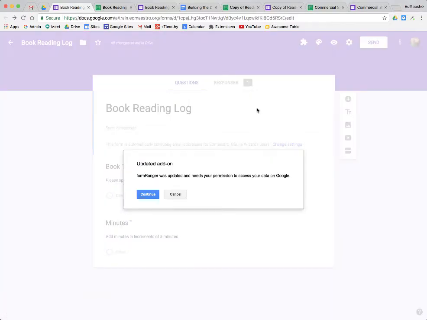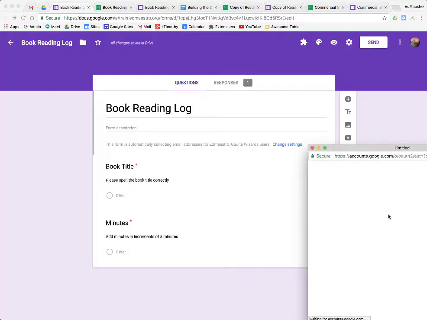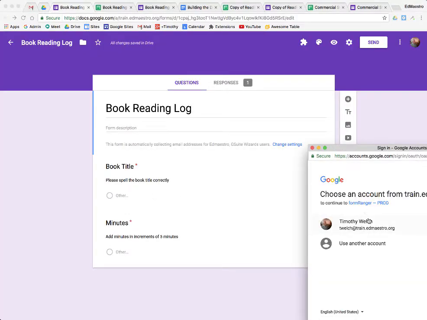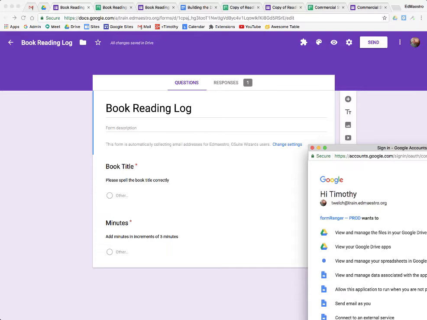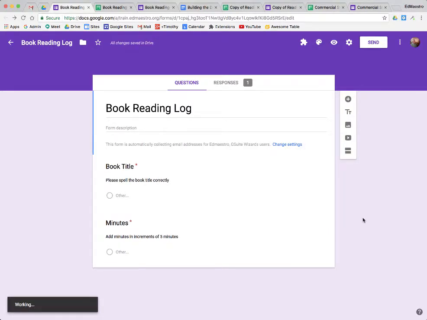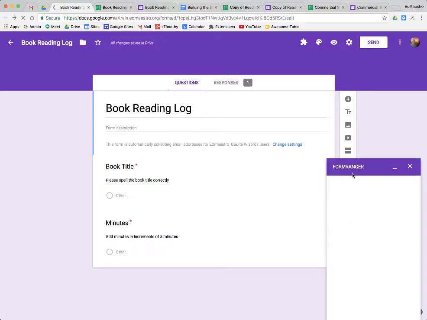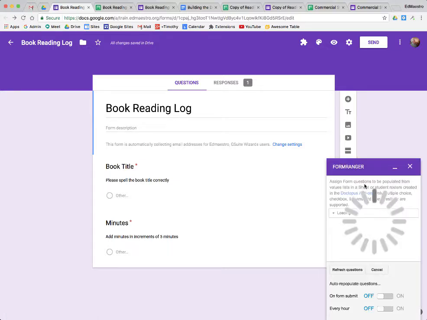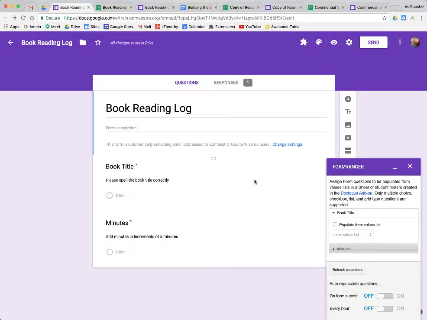And it comes up with it needs me to go ahead and authorize that. So I'm going to authorize it. And I need to allow these things to happen. Some of that was off screen there for you. So now Form Ranger pops up as an add-on that I can run. So it comes in and it says, okay, I want to populate this form element and I want to populate it from a values list.